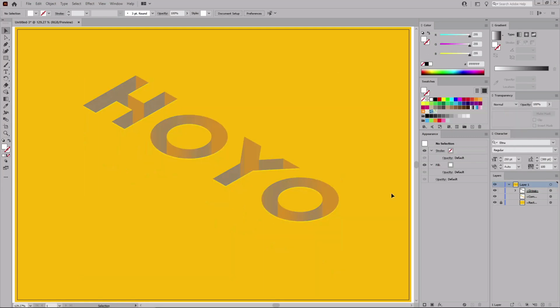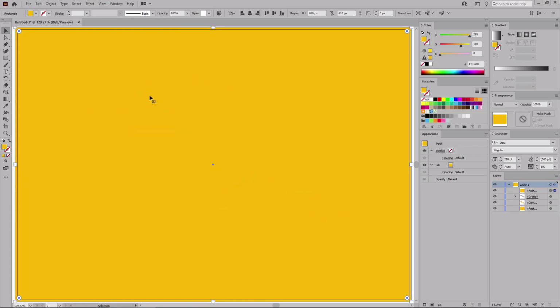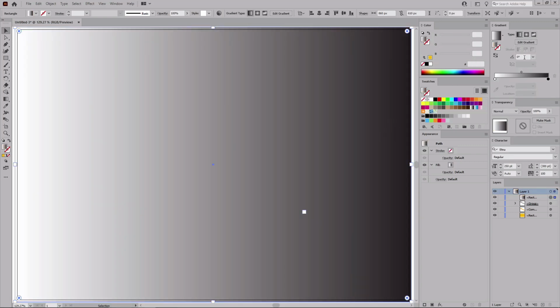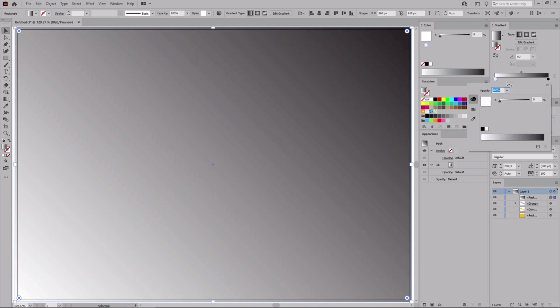Finally, let's add a subtle texture for this design, so unlock your background shape, select it, press Ctrl C to copy it, and then Ctrl Shift and V to add a copy on top of the entire design. Click this gradient thumbnail to easily fill your new shape with a linear gradient, and then set the angle to 45 degrees and focus on the gradient sliders. Double click this one to change the color with black.